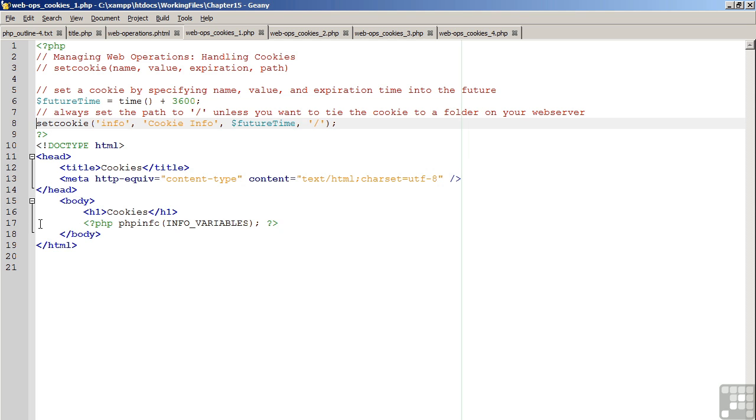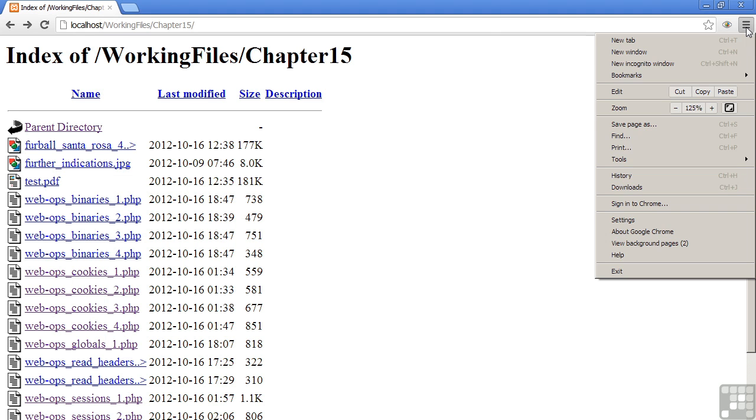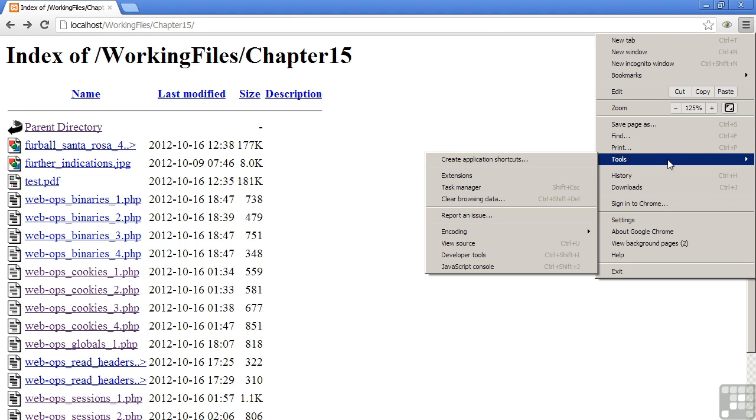On line 17, inside a normal HTML document, we use the PHP info command with the argument info_variables to be able to view cookie information. Moving now to the Google Chrome browser, we're going to click on the top right, Customize and Control Google Chrome. We are then going to select Tools. Underneath Tools, we are then going to select Developer Tools.